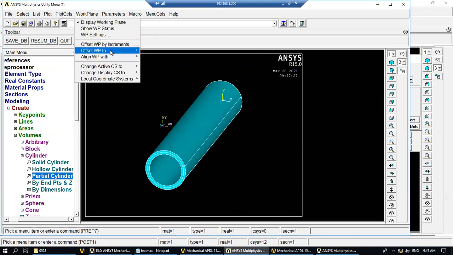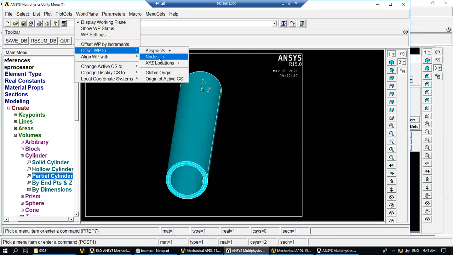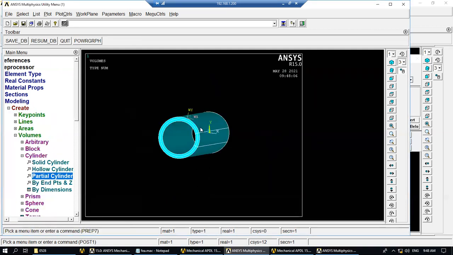Let me check what is the problem. So let's move it to global origin first. It's there. We have to offset it to XYZ location, 0, 0, 100. Or maybe with this WP coordinates, 0, 0, 100. Okay. No.